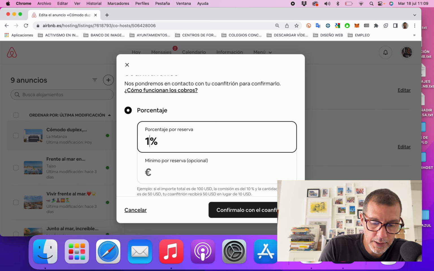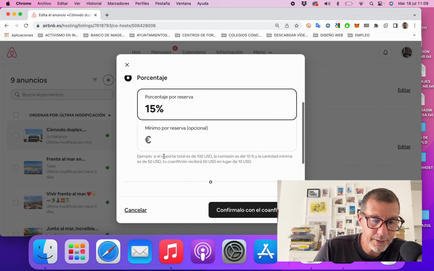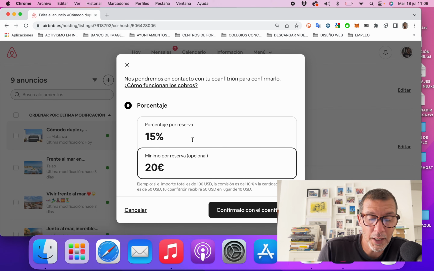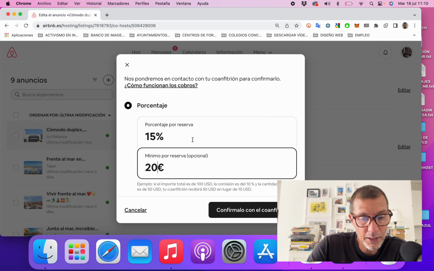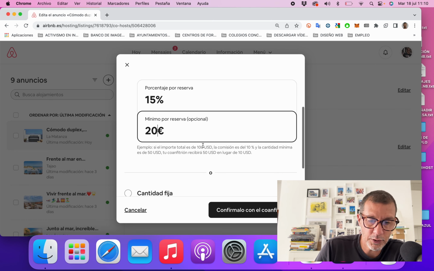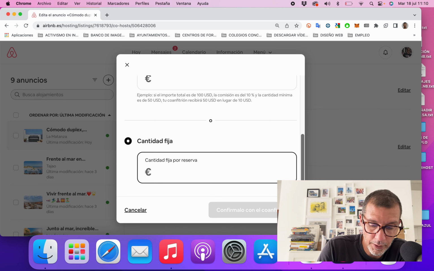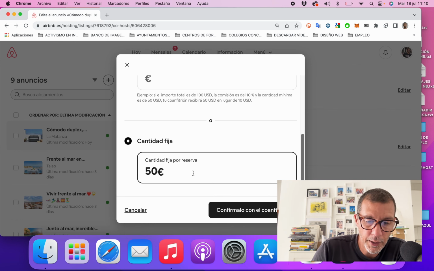15% of each reservation, and an optional minimum per reservation. This means, for example, 20 euros per reservation that we can make optional. This means that if the 15% does not reach 20 euros, 20 euros will be assigned automatically. If it passes 20 euros, the 15% is allocated. This is either one of the options or a fixed amount. We can give her, for example, 50 euros from each booking.